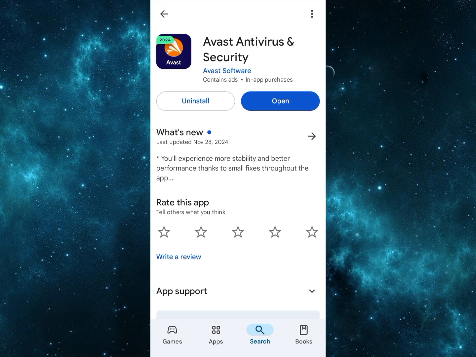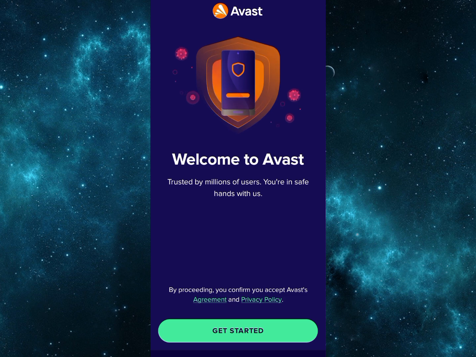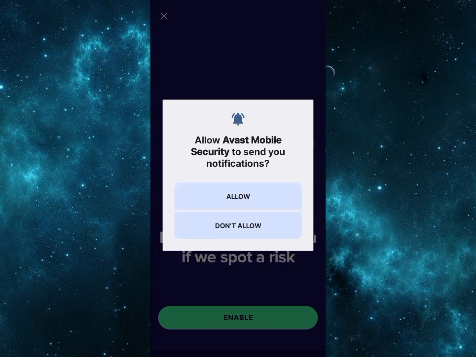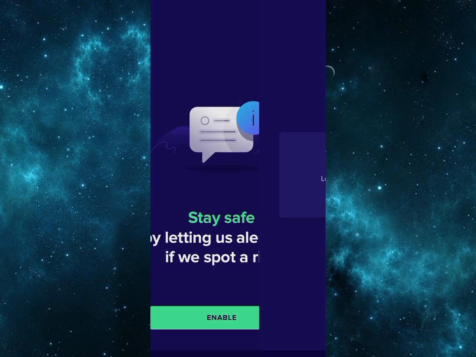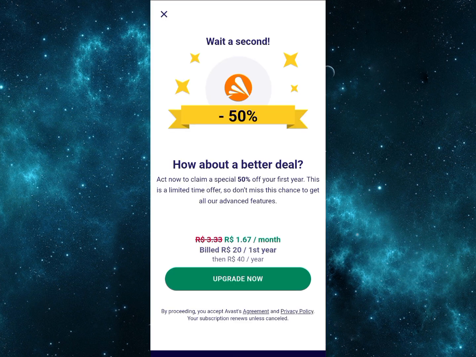Since I already have it installed, I'll just open it. Click on Get Started. Here you will see some explanations about how this application works. I will skip these steps because there is a lot of information, but to check your device for viruses, it is extremely fast. Skip those steps where it shows the available plans. You don't necessarily need to subscribe to a paid plan.